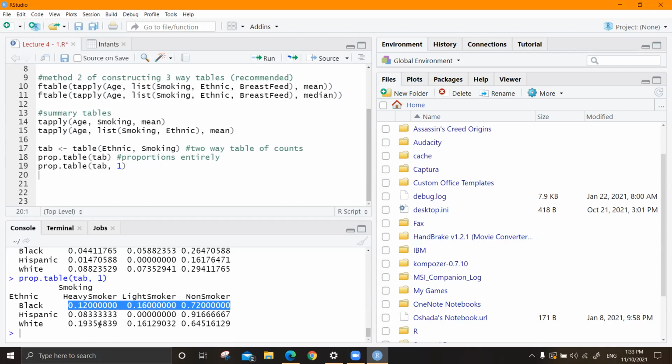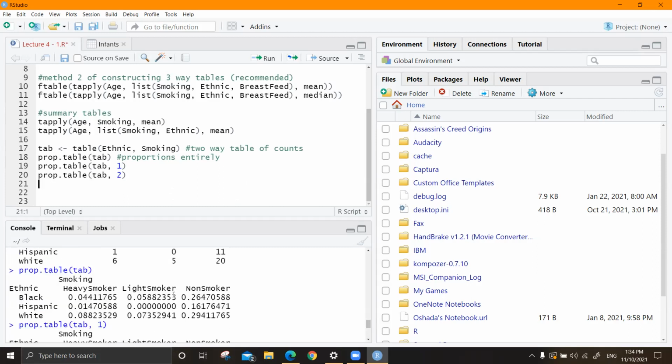If you're interested in having column-wise proportions, you simply have to change your second argument to two. When you add all these, you are getting one. Likewise, it's column-wise proportions. So out of the heavy smokers, you have 30% of black people. Out of the heavy smokers, you have 10% of Hispanic people. That is how you interpret it.